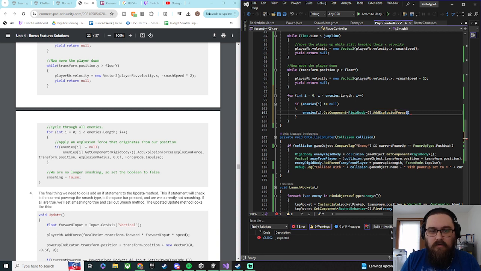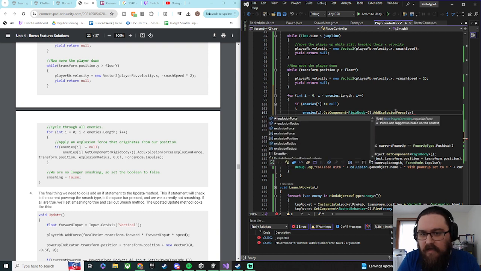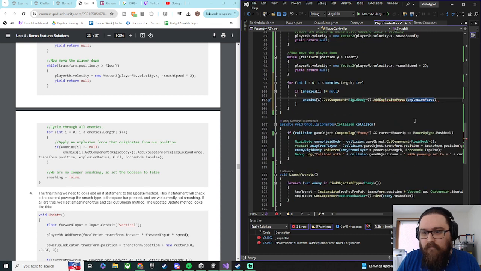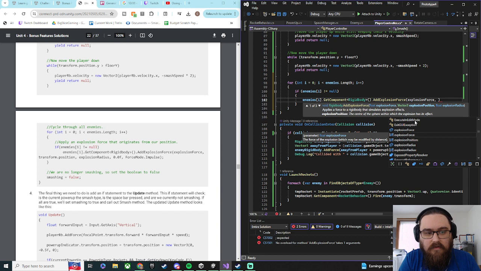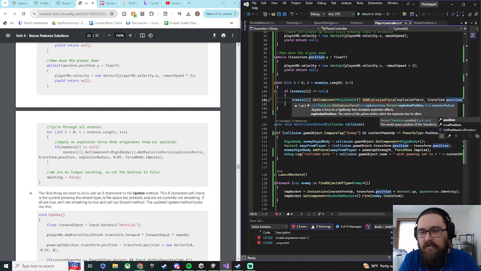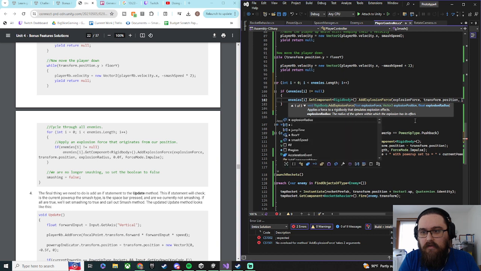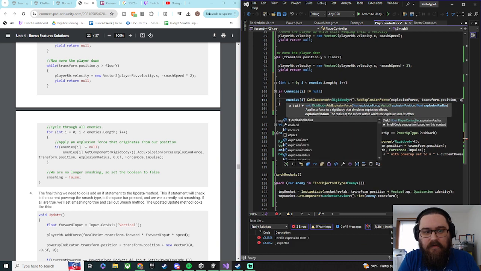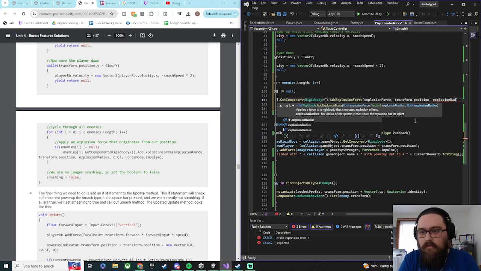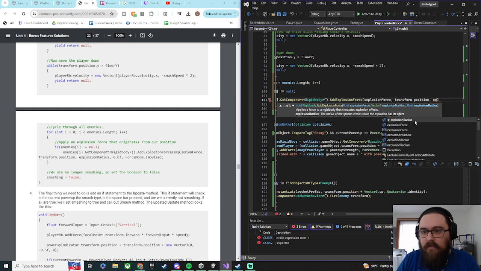So we're going to do... what is this? Explosion force. That's our variable, right? Yes, that's ours. Okay. So the explosion force, transform.position, which is the player's position, since this is the player controller script. The explosion radius, that's our local variable. Uh-oh, where is it? There it is. Explosion radius.